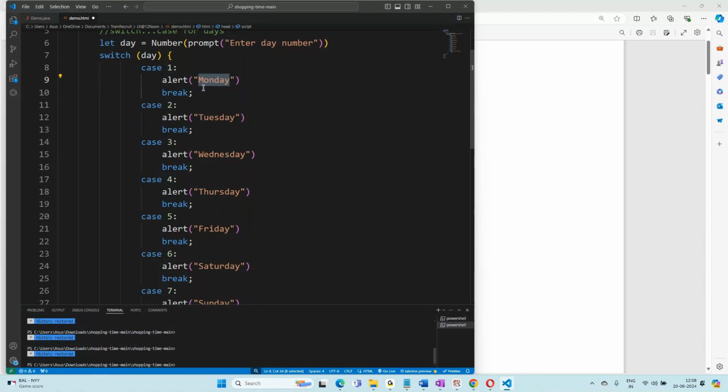So what does break do here? Without break, what will happen, we will see. Without break, it is not a true or false statement. As the control follows a continual flow, for example if you give 1, without break it will start from Monday, then Tuesday, Wednesday, Thursday, and so on, because it is not a condition. That is why it becomes very important to give a break.